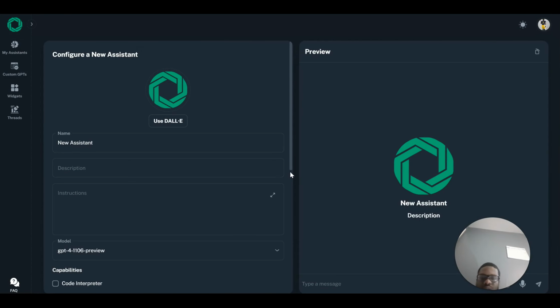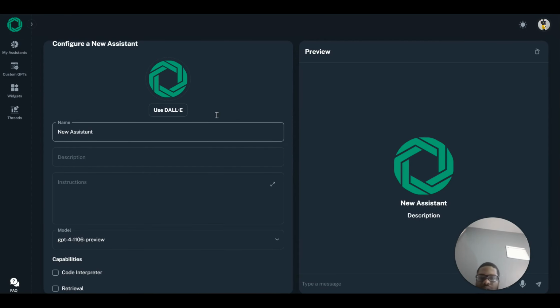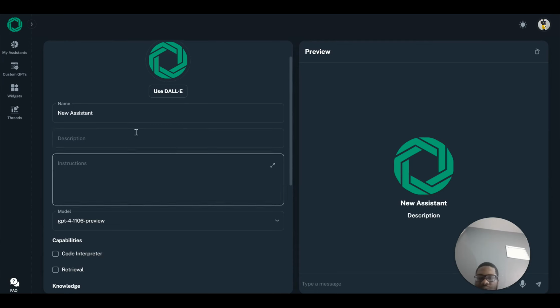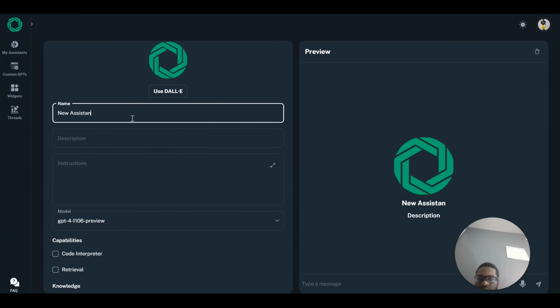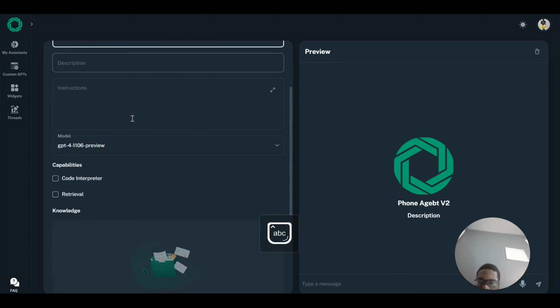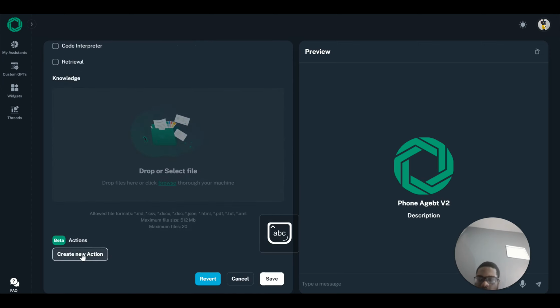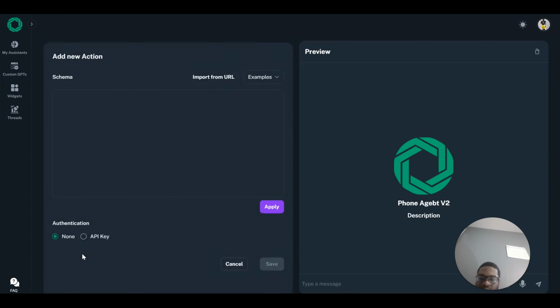And remember, I went over Oai-Widget in my previous video. I have that video down in the description too if you want to rewatch it, but I've gone over how to use this software in my previous video. So we'll give it whatever name, phone agent v2, and then we're gonna go down here, and this is where we create the action, where we allow our AI assistant to actually call the phone agent.